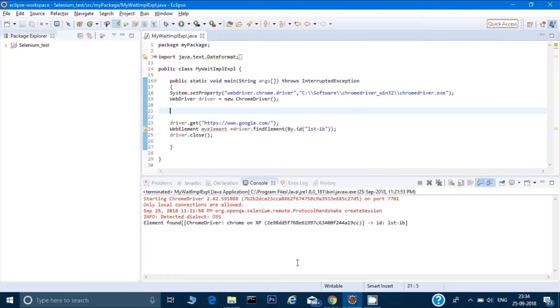When we are writing code, sometimes it happens that we are trying to find an element, for example here by id list.ib. It might be possible that the element is not loaded onto the web page for some reason. One reason can be slow internet connectivity. Even though the web page is open, maybe the text box has not yet loaded onto the DOM and not yet loaded onto my page. At that time, if this script gets executed, it will throw an exception or an error to us.